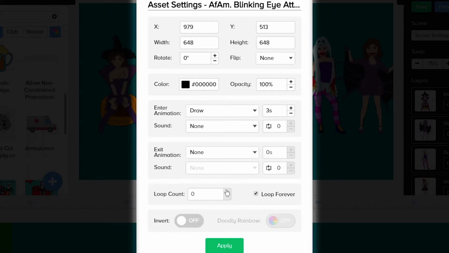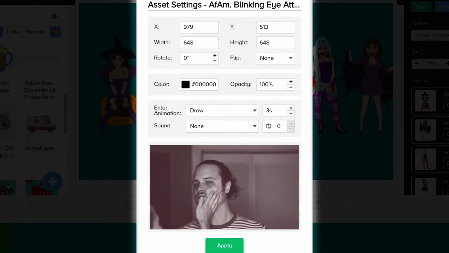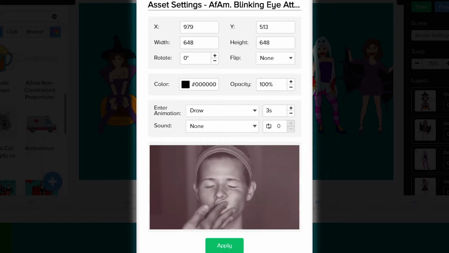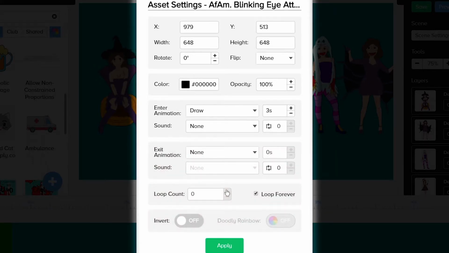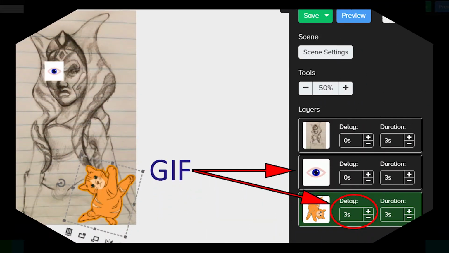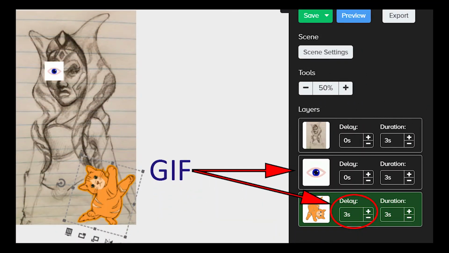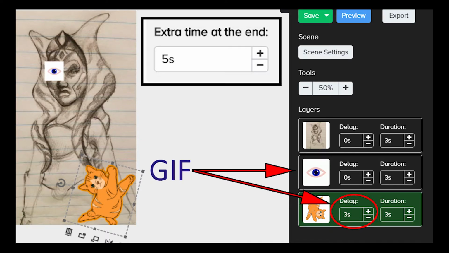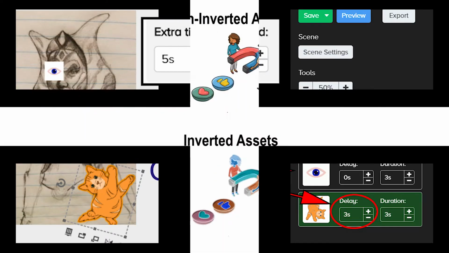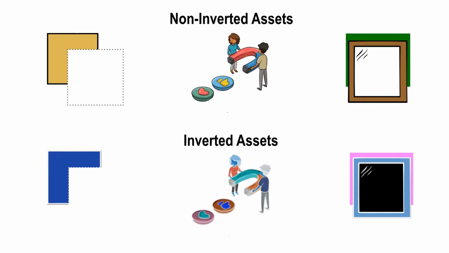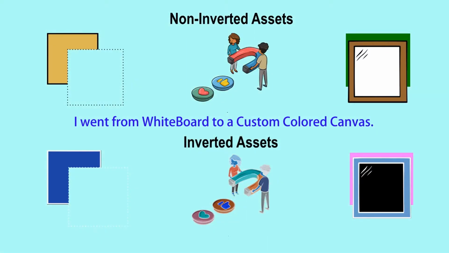The loop count is for imported GIF animations. It is important to note that Doodly will ignore your loop settings in a GIF animation if you created that animation. You will need to manually set these again in Doodly. Additionally, if you choose to use GIF animations, ensure you've left enough delay time before the next asset is displayed, or enough time at the end of the scene to allow your animation to fully play through the loop sequence. Clicking on Invert will swap the colors of the asset.